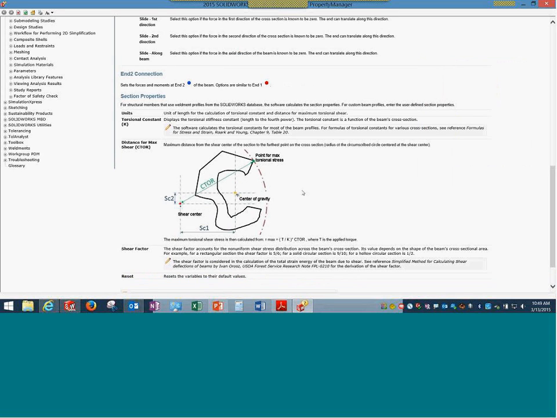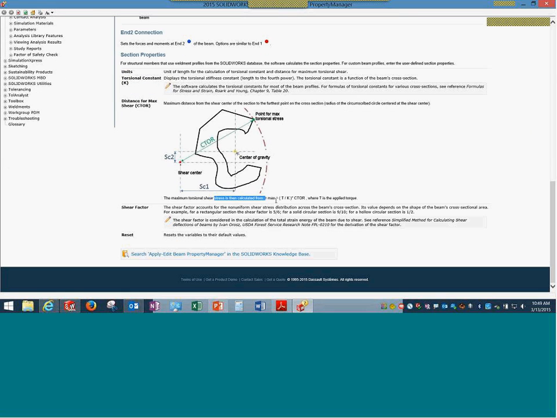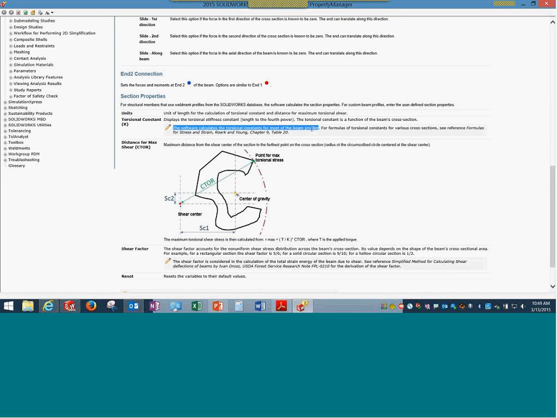To do the calculation, here it is, for the constants, and this should help you. The software calculates the torsional constants for most of the beam profiles. Formulas, oh, here it is, it has been given. For formulas of torsional constants for various cross sections, see the reference formula for part. You can go to that book and check it. Those are available for different cross sections, and you should be able to get it.